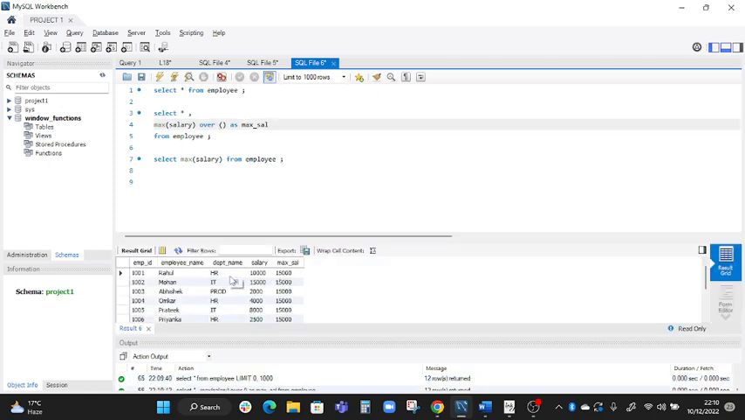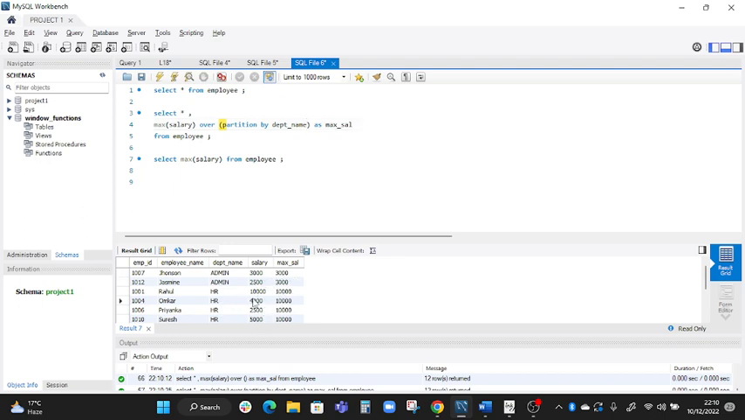Now, what if I want the maximum salary for each department? Very simple: partition by department name. What will this give me for each department? For the admin department, the maximum salary is 3,000, so 3,000. For the HR department, the maximum salary is 10,000, so 10,000, and then the same for every department.